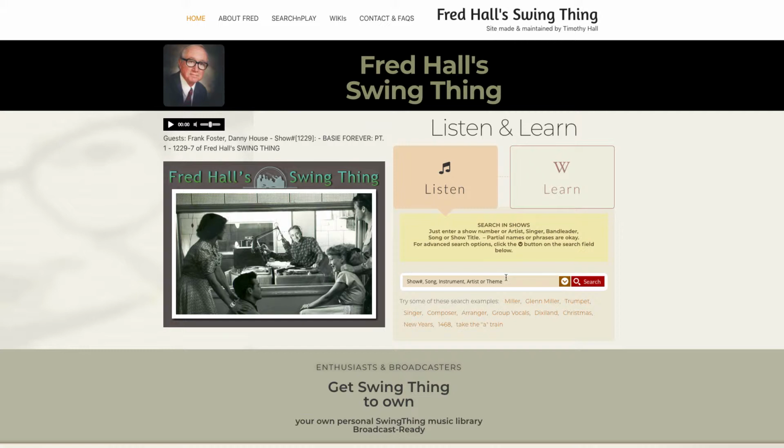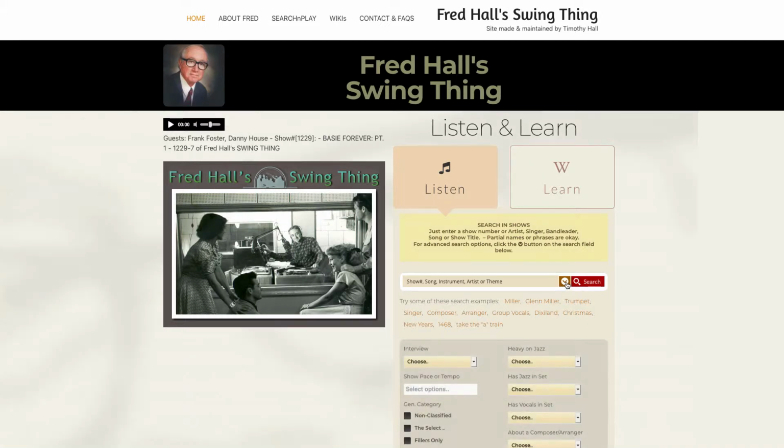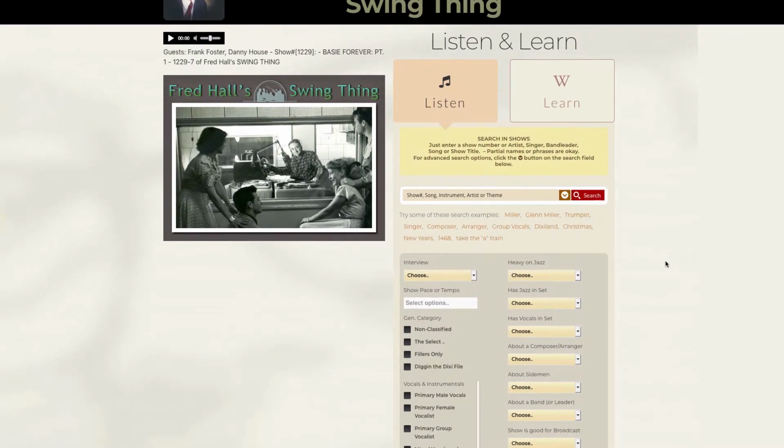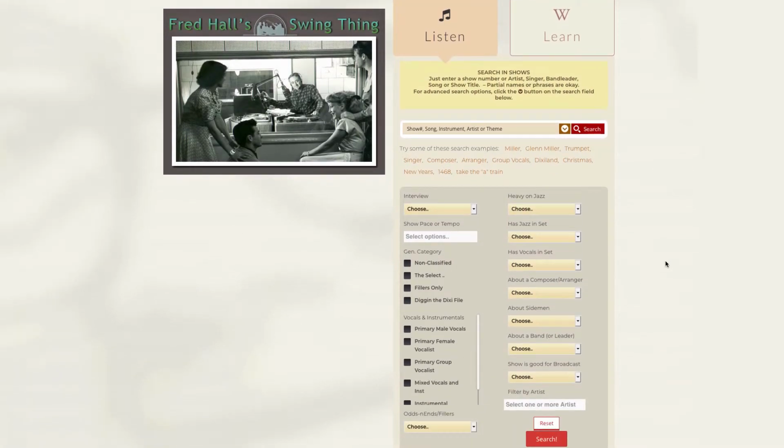But if you want a more granular way of doing the search, what you do is you have to click this little icon right here. And when you do, you'll get the advanced search options. So here you can select whether you want interview shows, yes or no. And by the way, the advanced search options work in conjunction with this field up here. If you leave this empty, that's okay. It'll still try and find all the interview shows if you choose yes, but it won't limit them to interview shows that feature a song, an instrument, an artist, a theme.